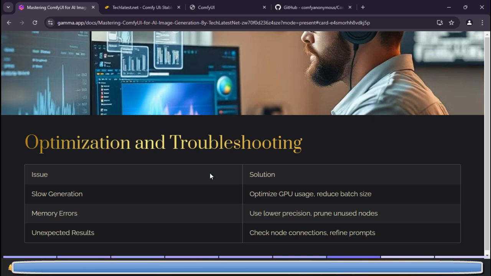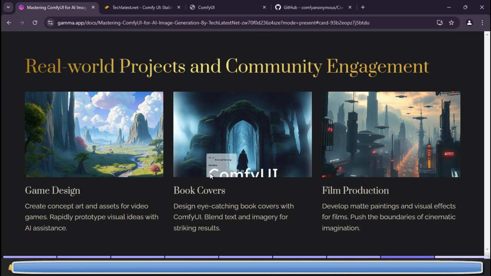Then, what are the prerequisite knowledge for this course. Basic understanding of AI concepts and image generation is helpful but not mandatory. Familiarity with using cloud platforms like AWS, GCP, and Azure is beneficial for the installation section.